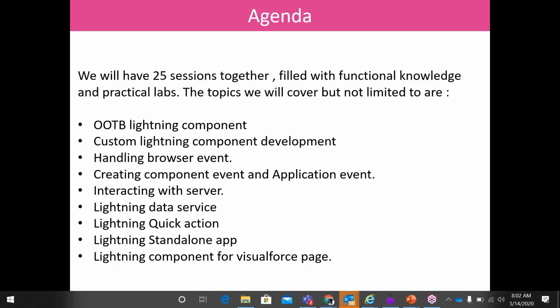Then we will learn to handle the browser events, like on click, on hover, on key, all this. Then we will be creating custom events, which is actually used to communicate between two components. So when we have multiple custom components, we'll see how to create an event which will help us make communication between those custom components.